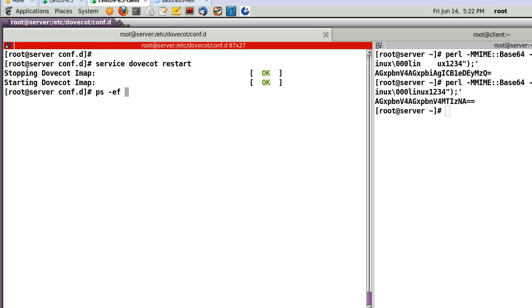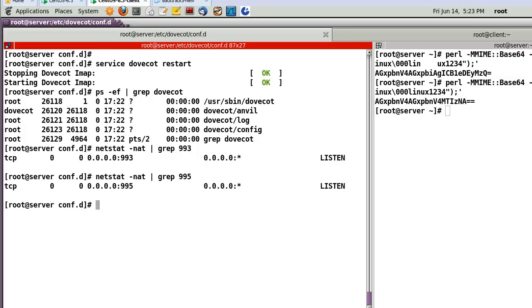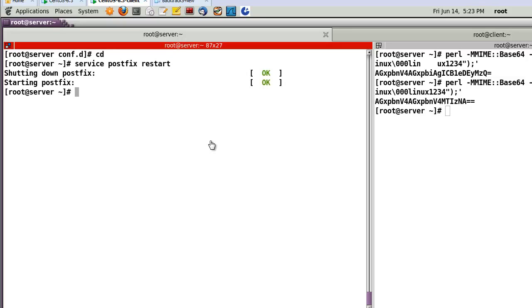Okay, then let's check the process here, dovecot. Now Dovecot is running as a process, and after that, let's check the port numbers. Grep first, 993 IMAP-S, and 995 POP3S. So now IMAP-S and POP3S are supporting their service for the users. Okay, then now I am ready to use the TLS authentication in Postfix and Dovecot. So now let's test again. Postfix restart, and Dovecot as well.